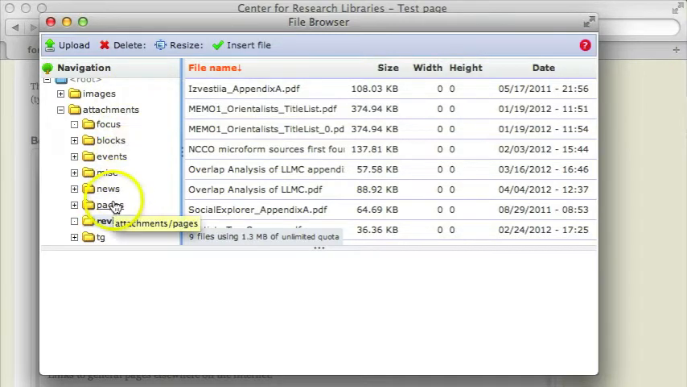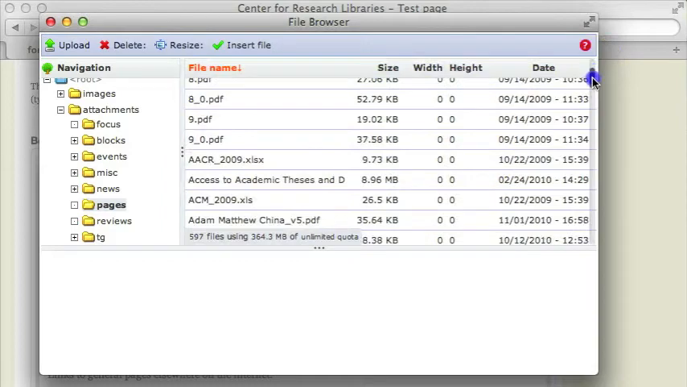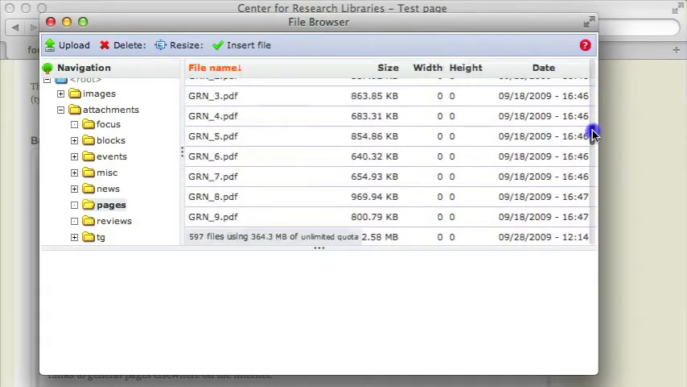In my case, I'm just doing a generic page. It's not a special content type. It's just an example page. So let's open up the pages subfolder, and you'll see that inside here is already quite a lot of material. There's already a lot of documents that have been uploaded to the server and may very well already contain links to them on other pages within the website.